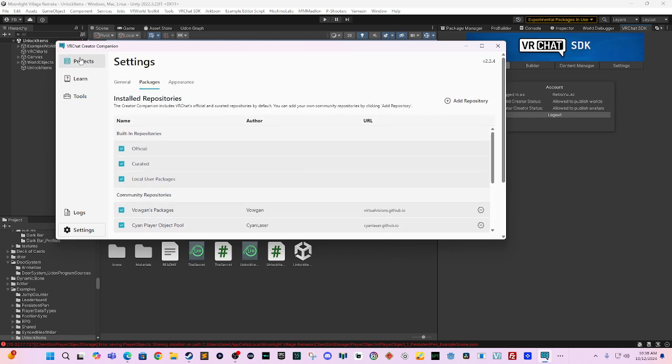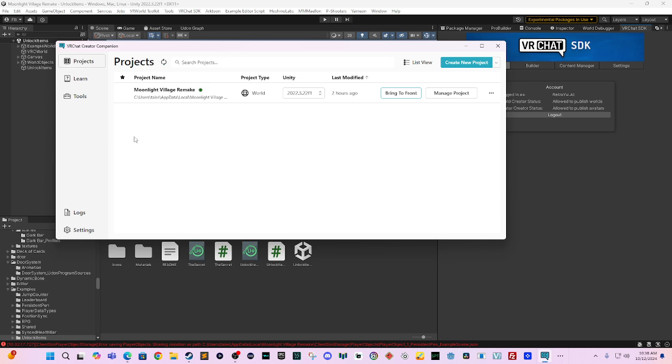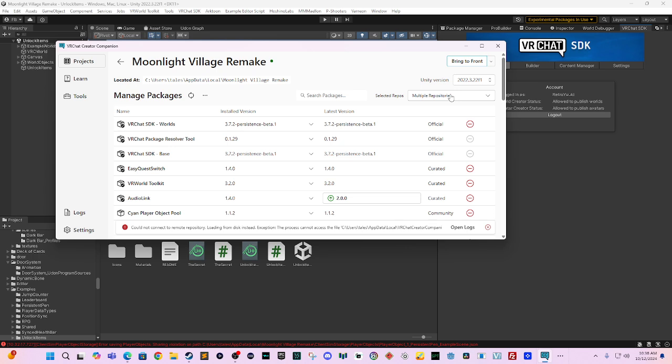Then go back to your project that you want to open. Then go to Manage Project. Okay. So what you want to do here is you should be seeing an up arrow on VRChat SDK World and VRChat SDK Base under latest version. Click one of those, and then the other one will update automatically with it, and then press update.